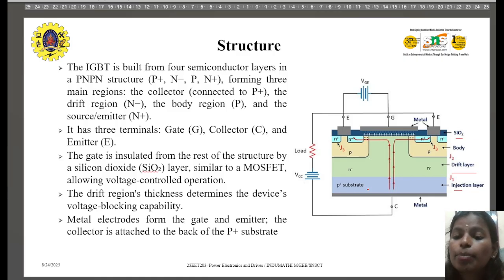So here at the bottom we have a metal layer and a P plus substrate, and we have an n minus drift layer. So this is your drift layer here. Again we have a p-type material and an n plus. Here we have SiO2 insulation as well. And this is your emitter, gate and collector.